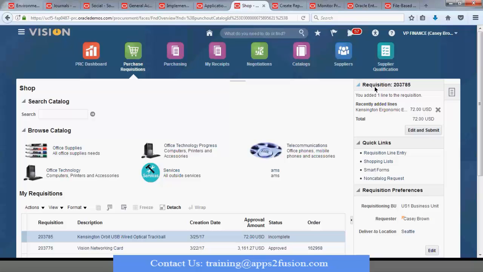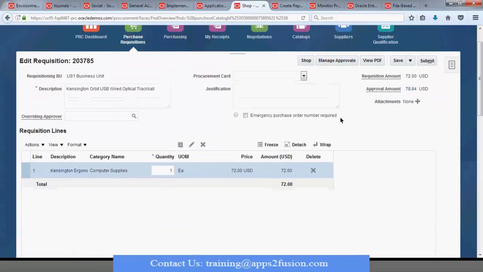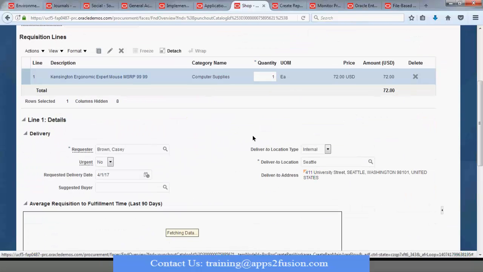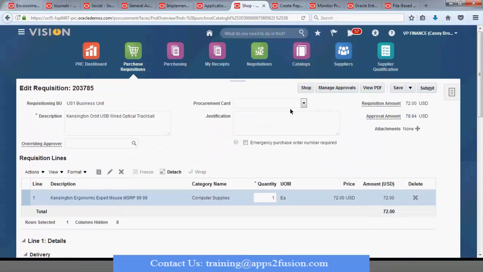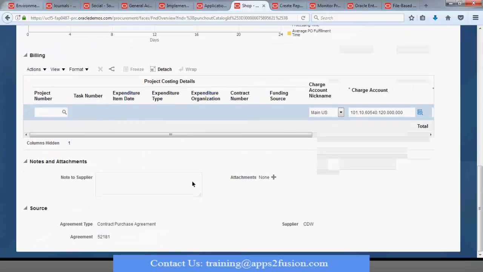So you can see over here your requisition 203785 has been created. So the product has been added, and if you want to add more products to this requisition, you can add and then edit and submit. So we can see this information over here and we can actually process the requisitions. I'm not going to complete all this information.